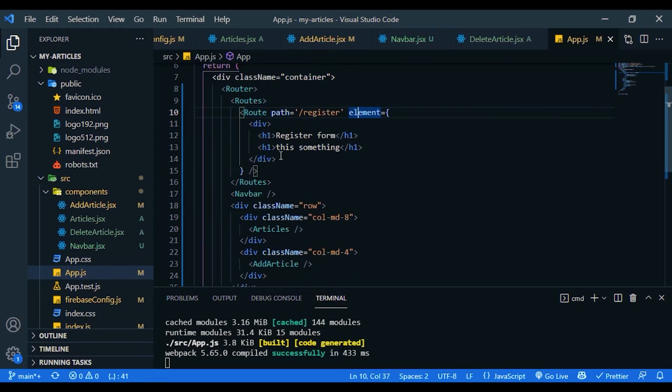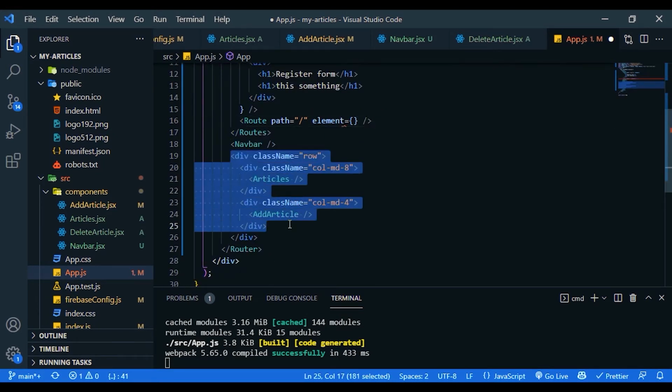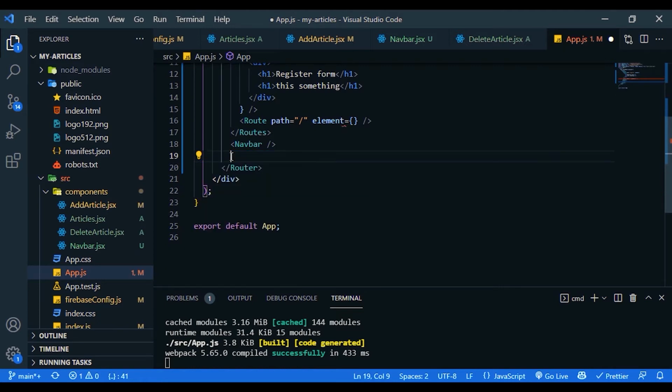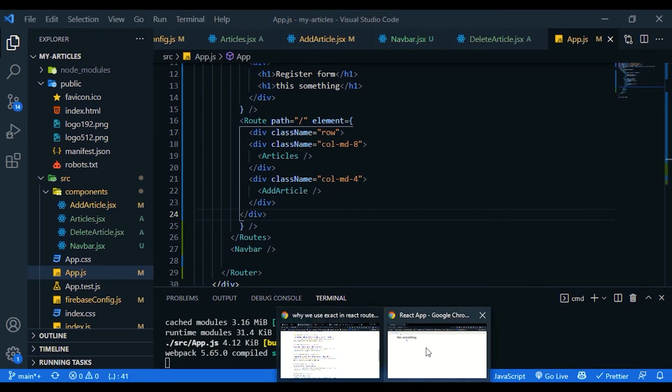Now let's create the next route. So route path. So I'm going to use this path for my home page. So just slash, then element. Let's close this. I'm going to move this inside that element, right? Inside here. So copy this. Just cut this, right? Cut this. I'm going to paste it here. Let's save it.